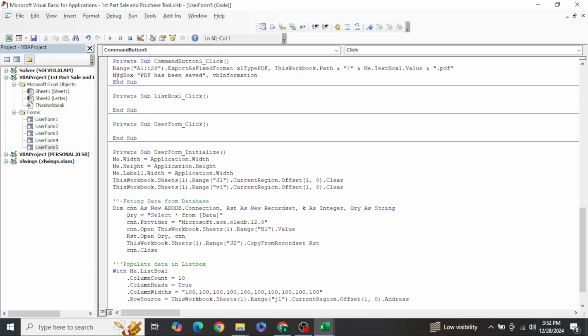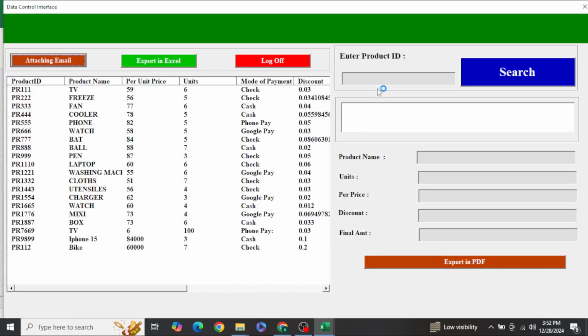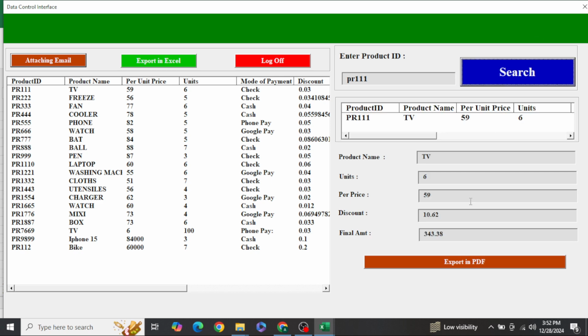So here I have written range. So we have to write this workbook dot sheets 2. Okay, now let's export it. PR111. Search. I have my data here. I have now exported. Export in PDF.